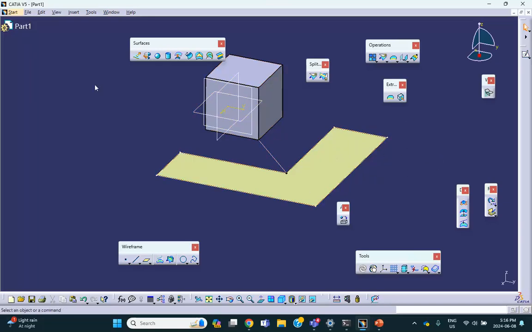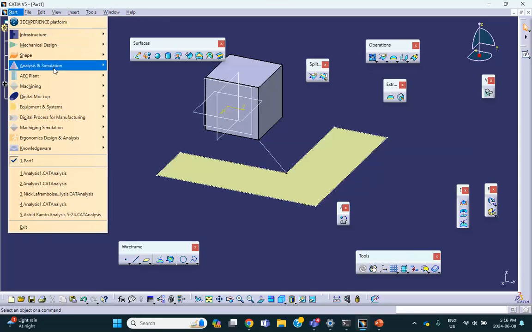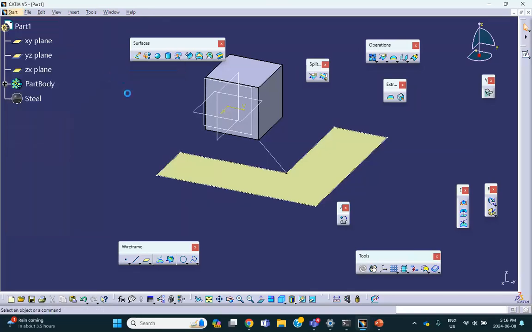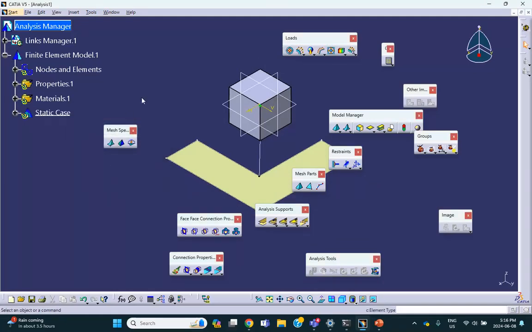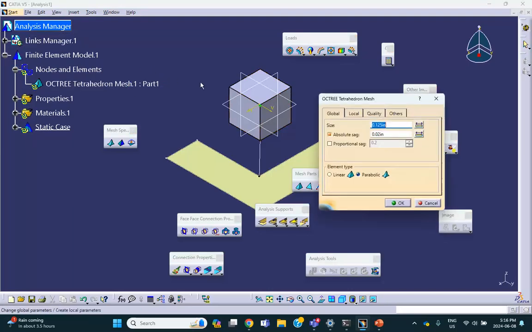Okay. Here's my tree, by the way. Yeah. So what I'm going to do is switch to analysis and simulation, generative structural analysis. CATIA immediately sees a three-dimensional object. It meshes it. If you want, you can look at it, but I'll leave it the way it is. I'm going to use linear element, default size.